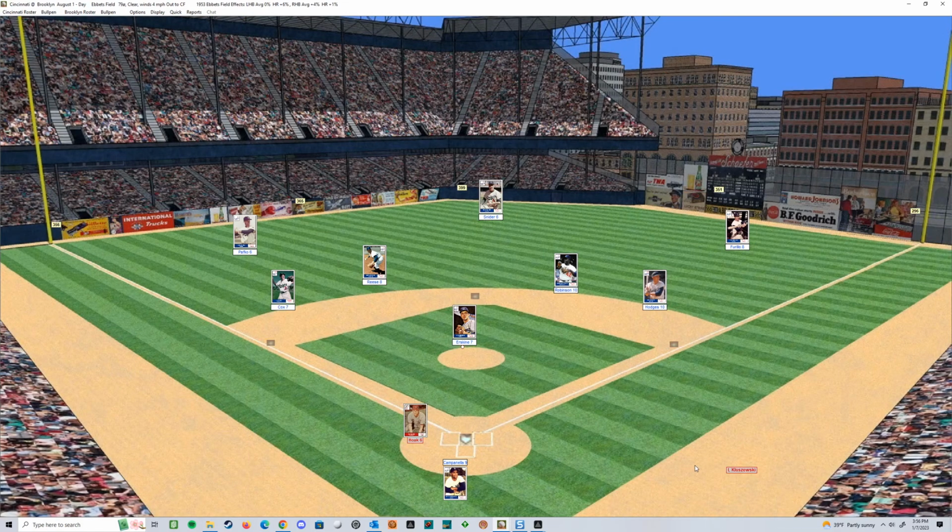Hoke to the plate. Erskine with the first pitch. Hoke swings.